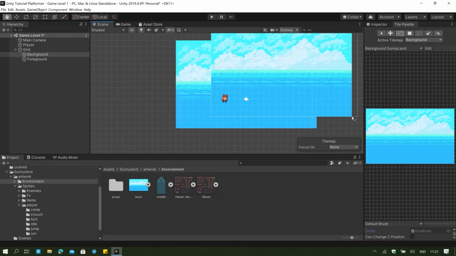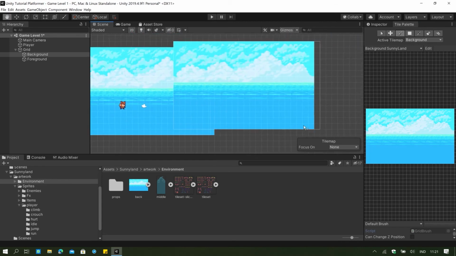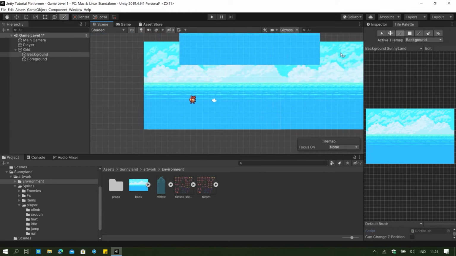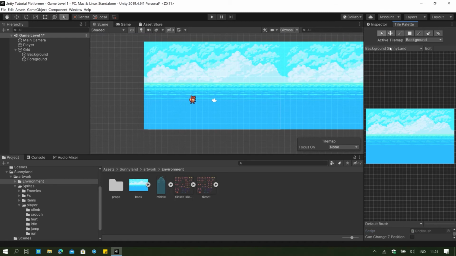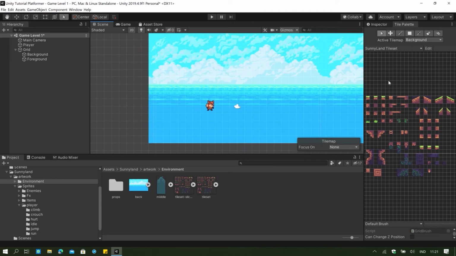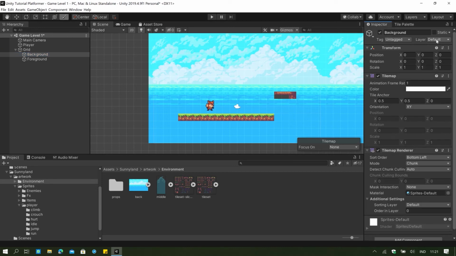and just draw here, draw again here. There you have it. Now we're gonna go back to our mouse, go to the Sunnyland tile set again, and draw our tiny platform. As you can see, the problem does not persist anymore, but then when we draw here, it still happens.